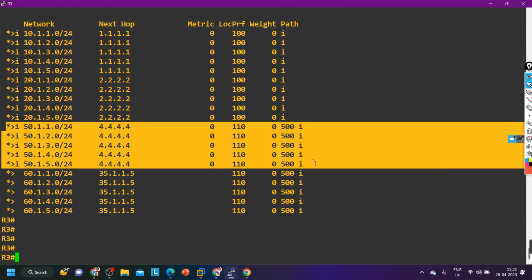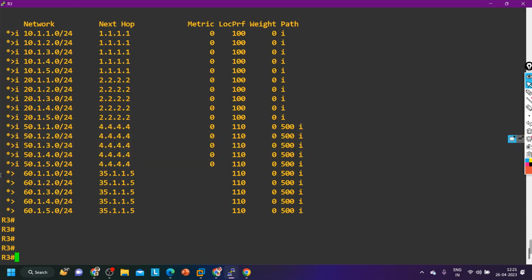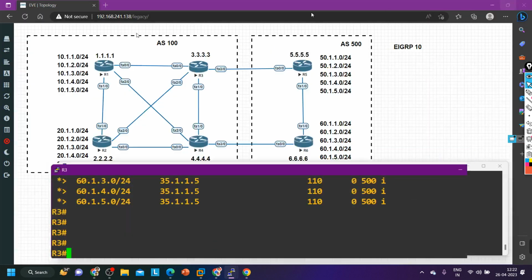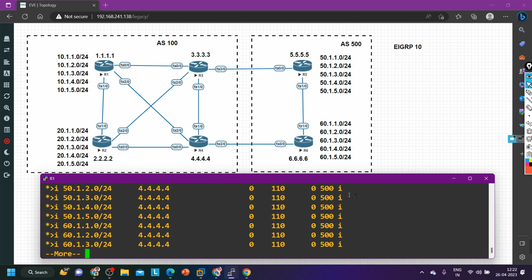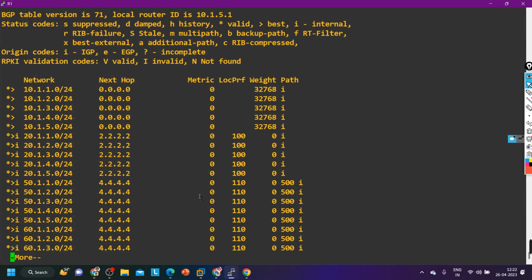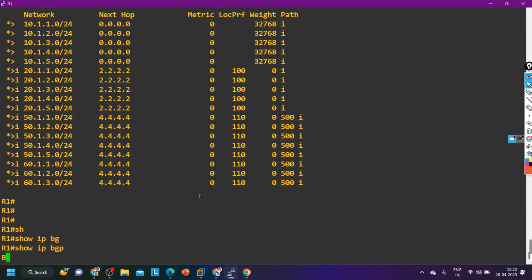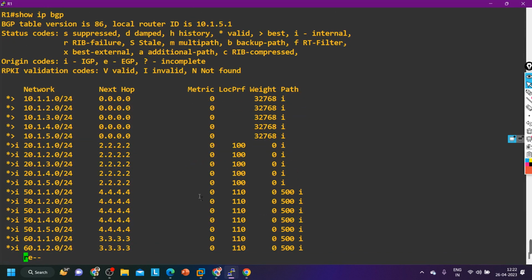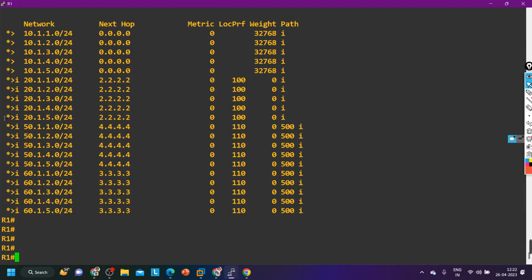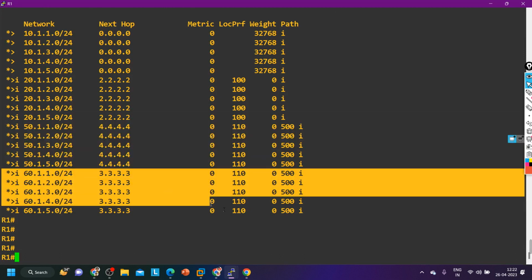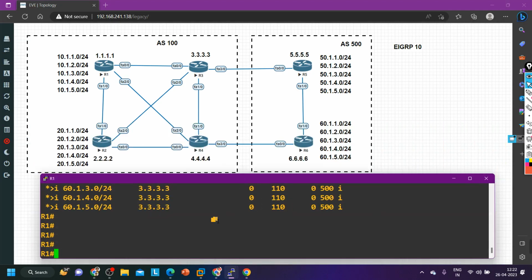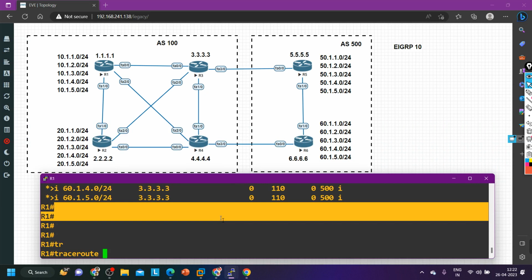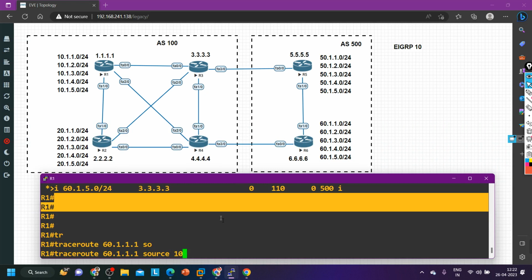Done? Yes, sir. On router number 1 also you can verify. So ip bgp. So here you can see router 1 is getting all 50 prefixes via router number 4 and all 60 prefixes via router number 3. Yes or no? If you want to trace route, you can trace route 60.1.1.1 and source is 10.1.1.1.